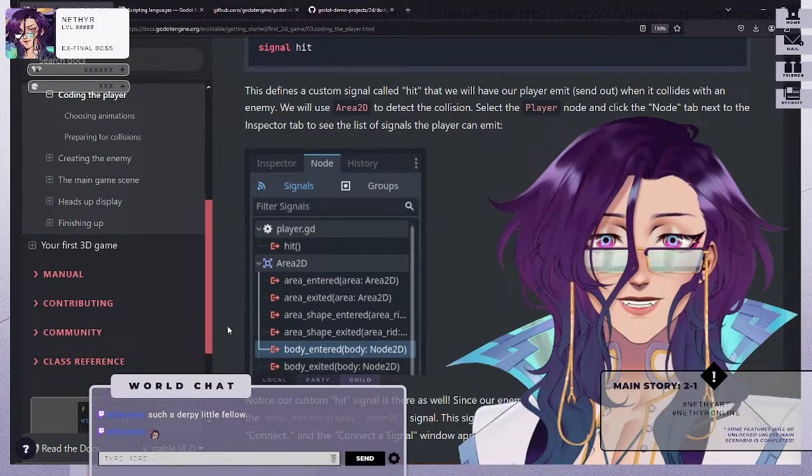This defines a custom signal called hit. You will use Area2D to detect the collision. Select the player node and click the node tab next to the inspector tab to see the list of signals the player can emit.